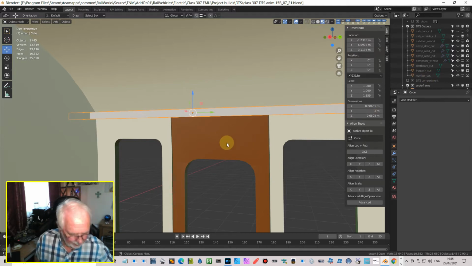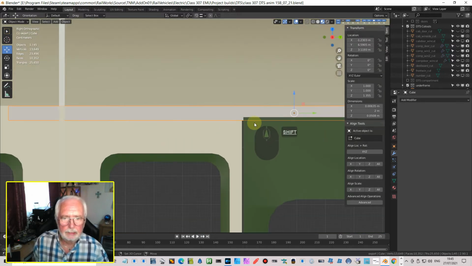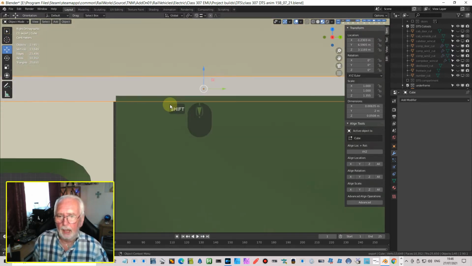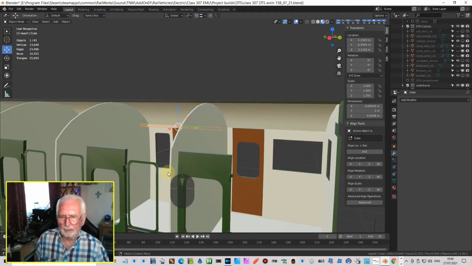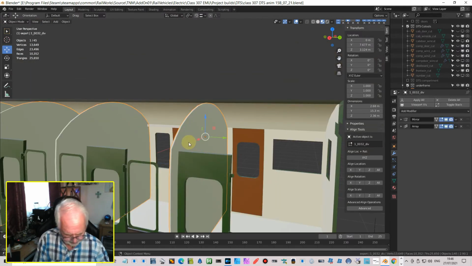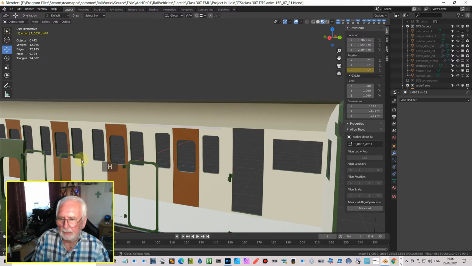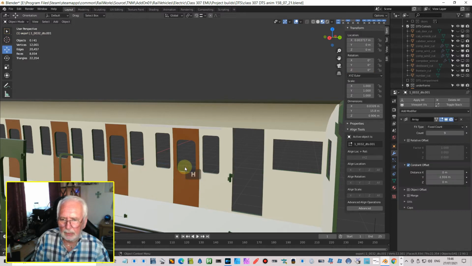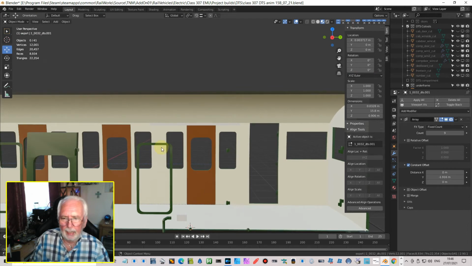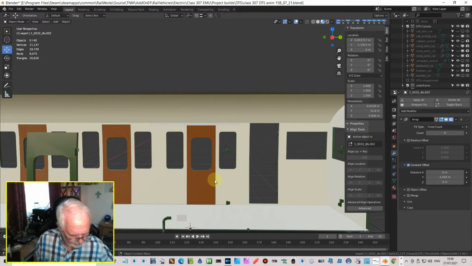Okay, let's come to this view here. Before I go any further, let me hide these bits. They get in the way. So let's hide the compartment separators. Let's hide these couple of doors. I'll hide that as well, and that one. There we go. So let's have a look.